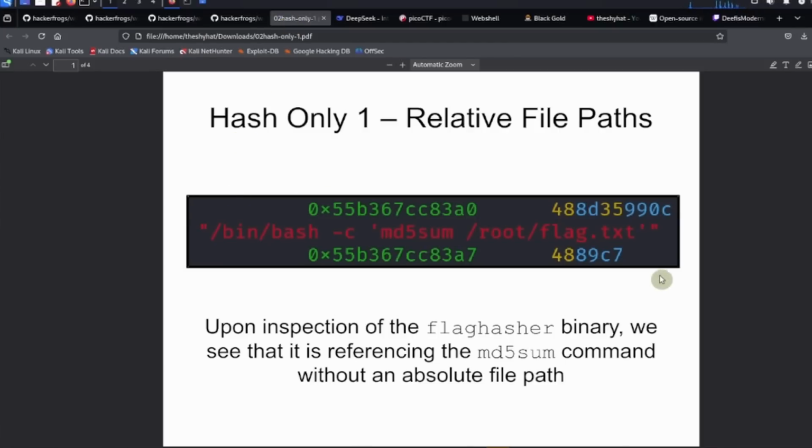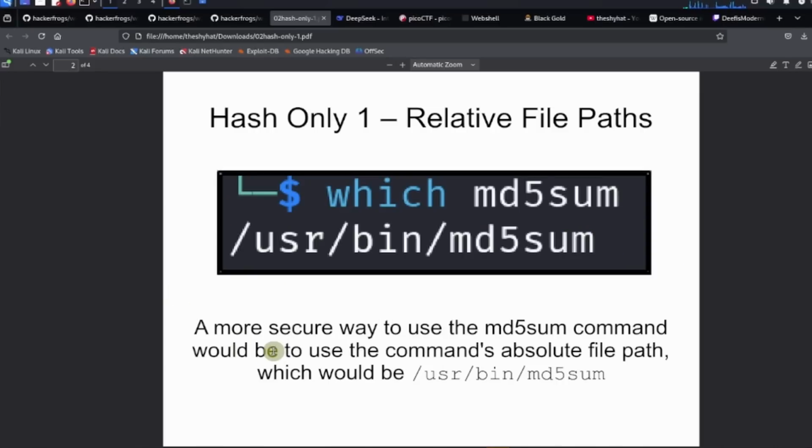So upon inspection of the flag hasher binary, we see that it is referencing the md5sum command without an absolute file path. So it says md5sum, but it doesn't give the exact file path. A more secure way to use the md5sum command would be to use the command's absolute file path, which would be /usr/bin/md5sum.